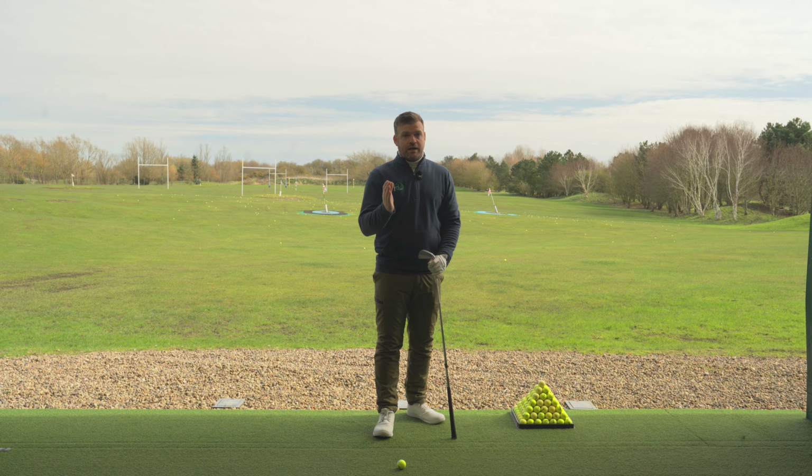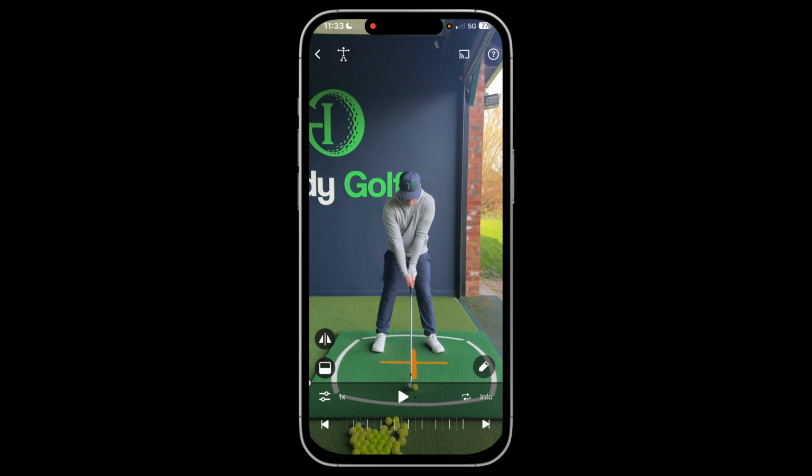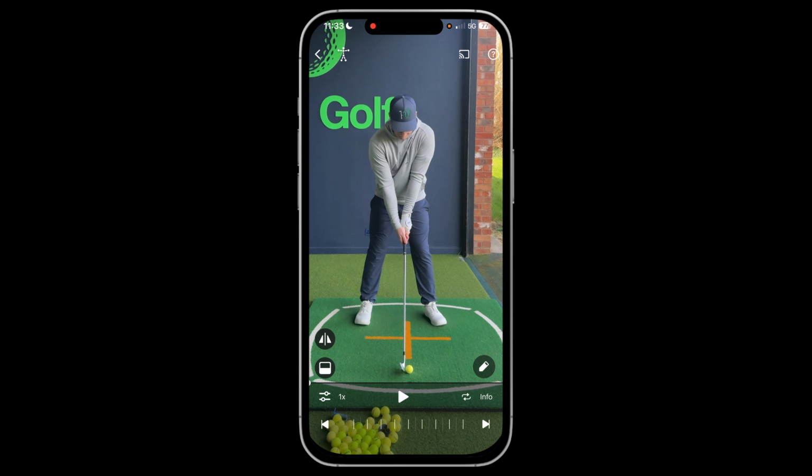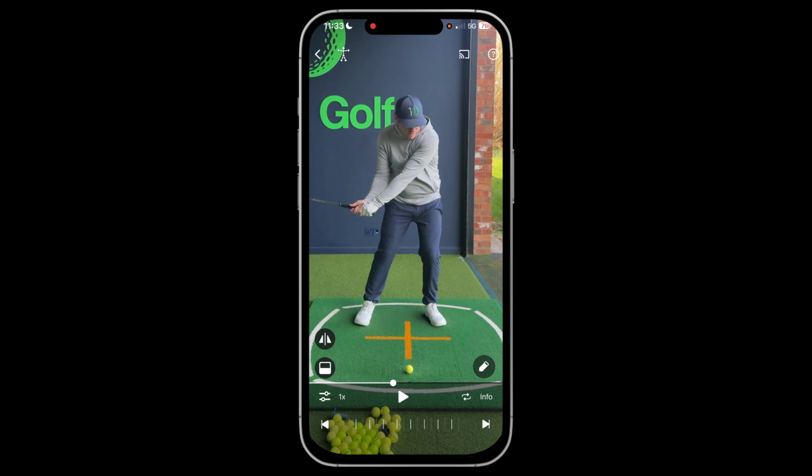Now let's look at the Handy Golf app and see how we can analyze that club position using that Clear Swing IQ technology. So the first thing we need to do is get in and around impact. So if I just scrub through the swing, I'm going to get a few frames before impact.